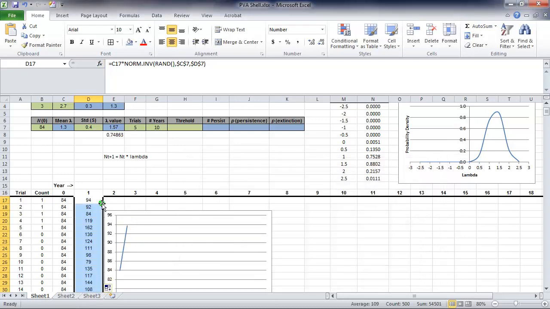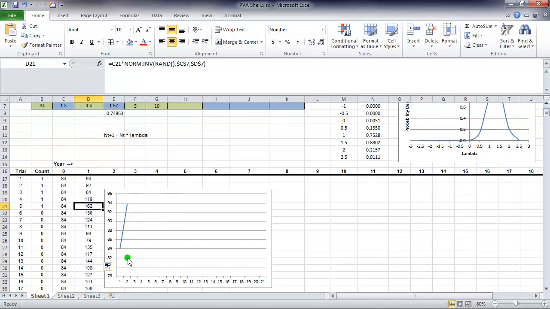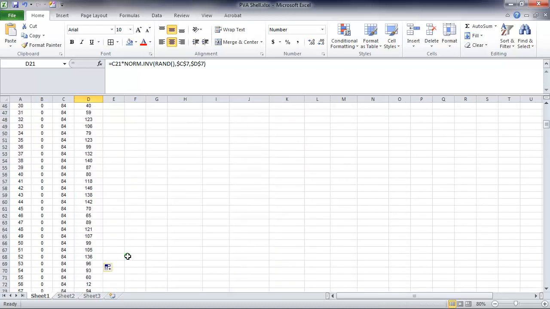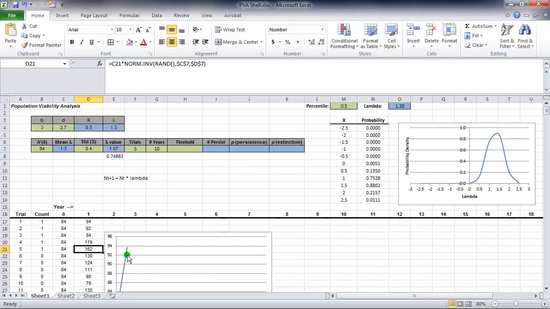Now we can copy this formula through. But there might be a problem, and let me see if we've encountered this problem here. The problem is when the population goes negative. So for example, if I had by chance drawn a very, very tiny lambda, I might have actually caused the population to go extinct. And that won't work. Negative population sizes are impossible. They just won't work in this kind of a model.